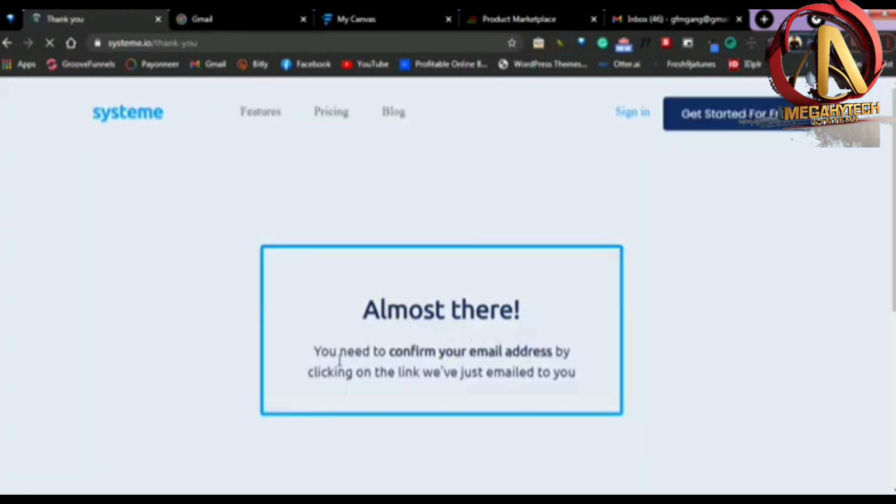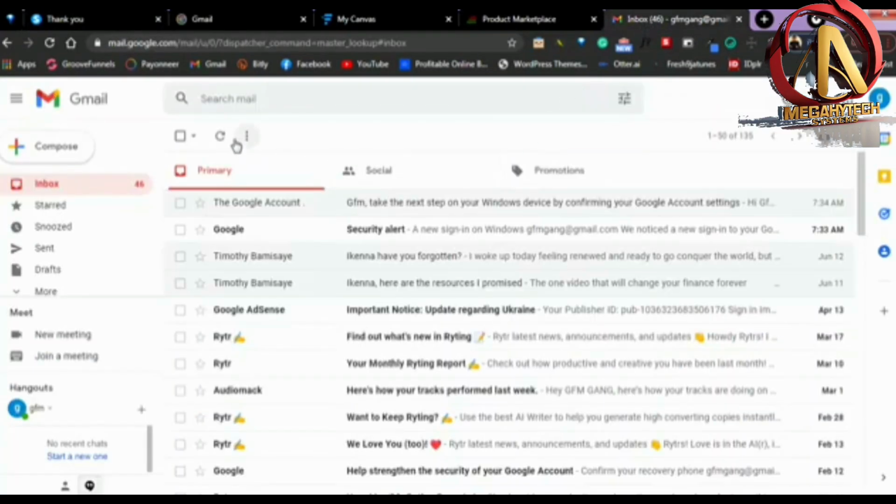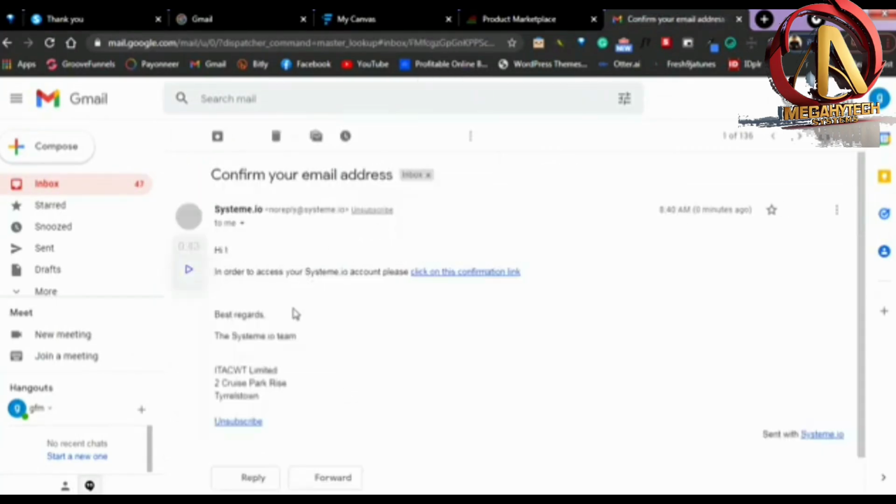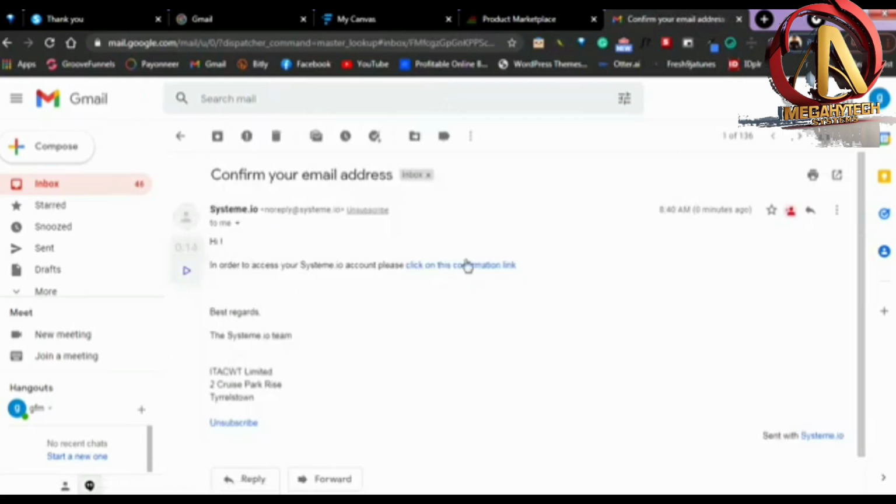As you can see, almost there, you need to verify your email address by clicking on the link they just sent to you. So let me check my email. I'll refresh this email. As you can see, confirm your email address from system.io, and I'll just click on this link that says click on this confirmation link.